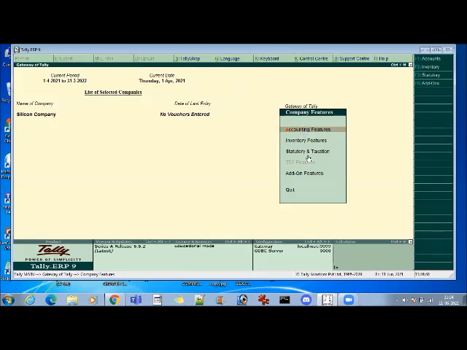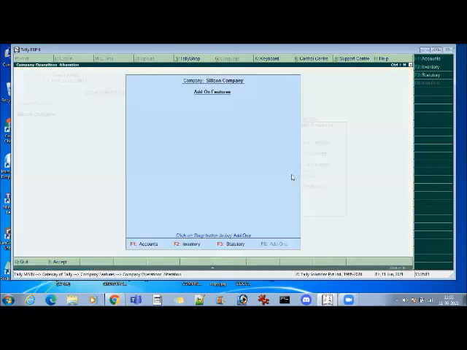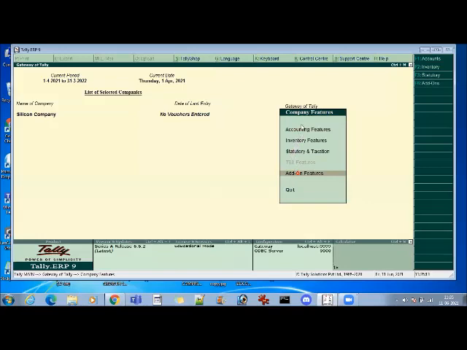There are 3 types of F11 features. What are they? Please read, anyone. What are the 3 features of F11? Look at the screen. Take a screenshot. Accounting features, inventory features, statutory and taxation. Yes, that's it, only 3. Add-on features are not required. Just mention 3: accounting, inventory, statutory and taxation. Okay?